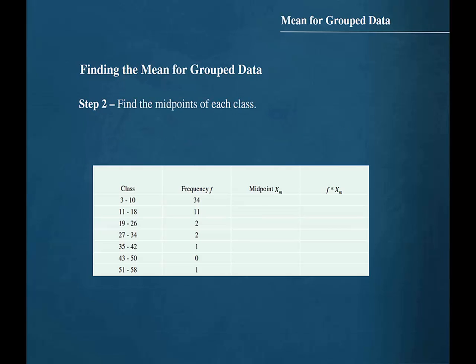Step 2 will be to find the midpoints of each class. The class midpoints can be found by adding the class limits and dividing by 2. This can also be thought of as the average of the class limits. So for the first class, we would add 3 and 10 and divide by 2. So the midpoint for the first class will be 6.5.